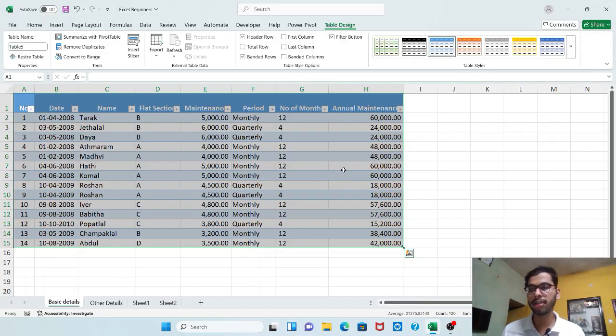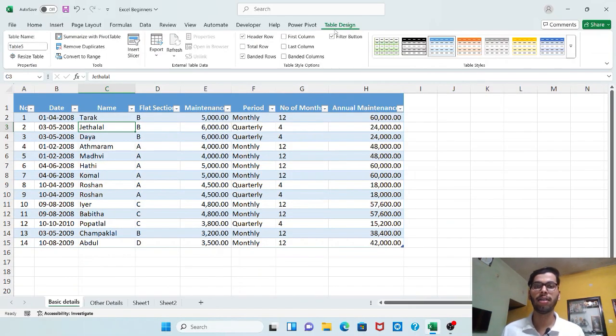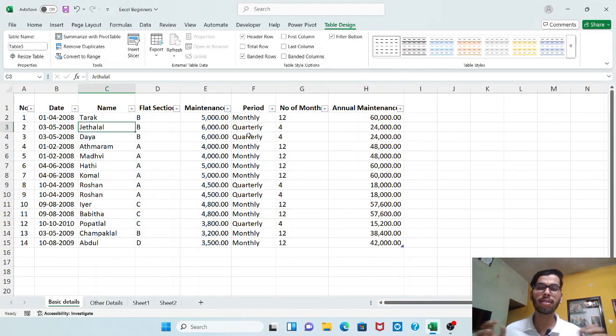How do you know that the table is inserted? Now, if I click anywhere outside of my table, you see at the top menu, after the Help and Power Pivot tab, there is nothing written at the right-hand side of the Power Pivot. Now if I click anywhere in between the table, you see that there is something called Table Design. This means that the data is presented in the form of a table. Now if you want to add or remove the colors, I usually prefer going to the first option, where only the drop-down is written and no color is displayed.